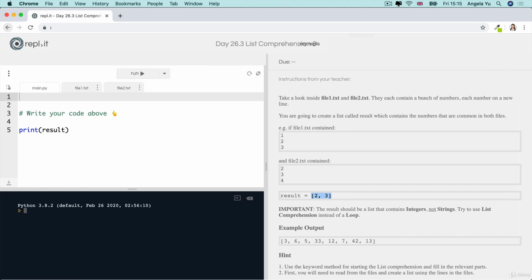Now, in order to pass the test, the result must be a list that contains integers, so whole numbers, not strings. So when you print it out, if you see the numbers as they are, then that means they are integers. But if you see quotation marks around each of the numbers, then they are strings instead. And our code checking is not going to allow that to pass.